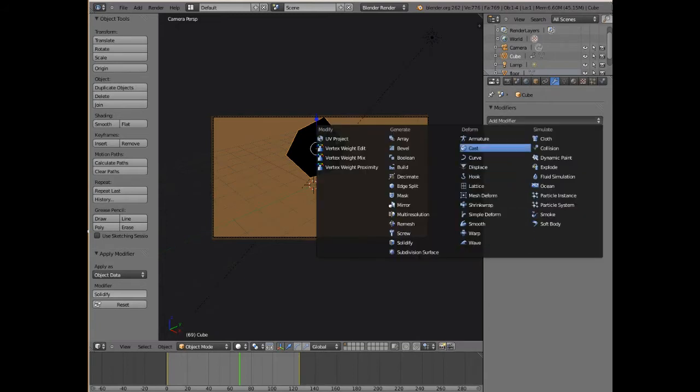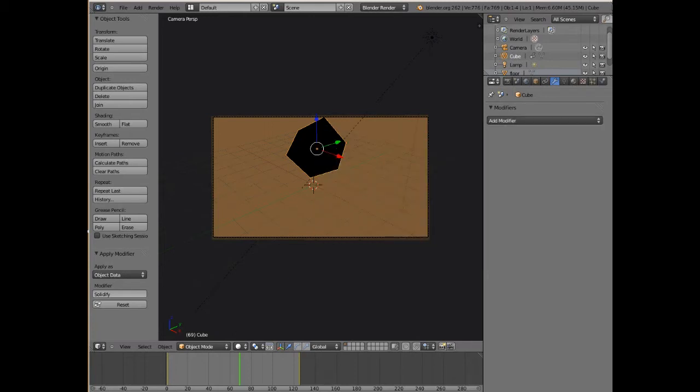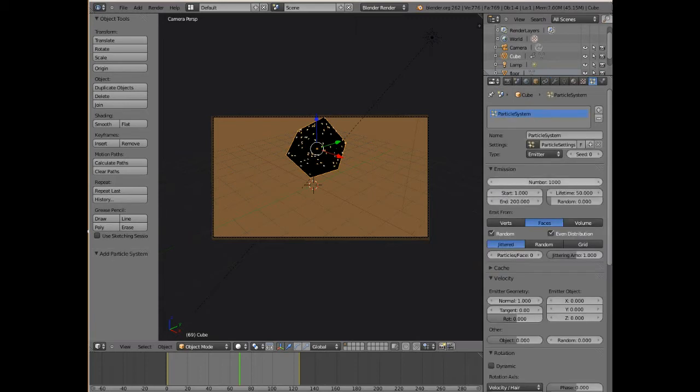We'll add modifier, and it's going to be the explosion modifier this time, which is in the simulation one. But I've just remembered we need particles first. Okay, so we go into particle system, which is like the sparkly thing in the menu at the top right there. And we're going to set first of all the number of particles we want. This will be the number of chunks it breaks into.